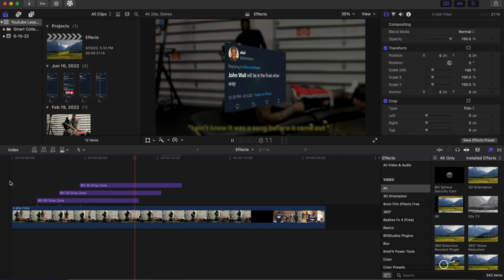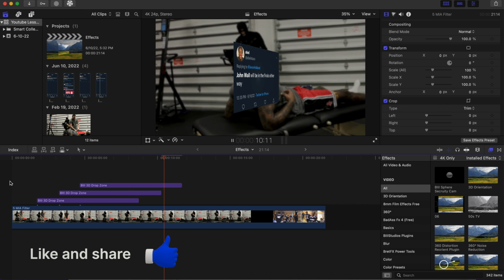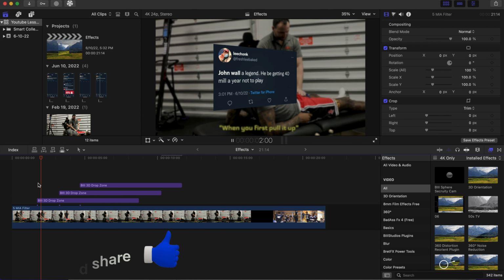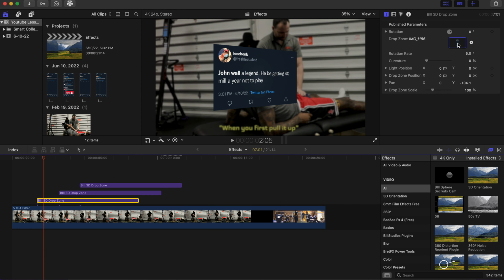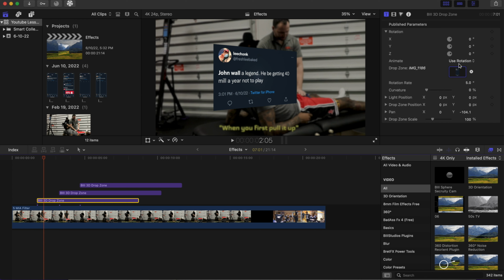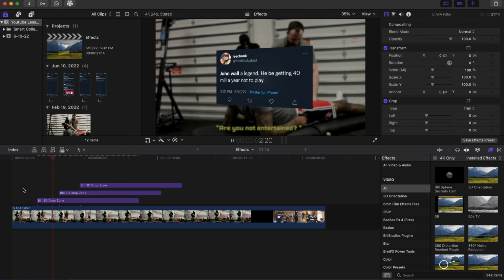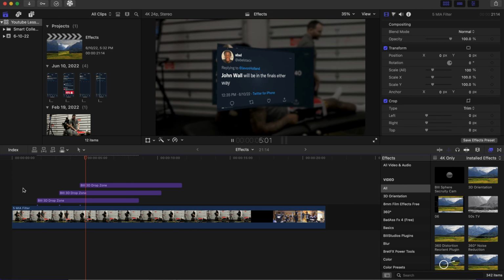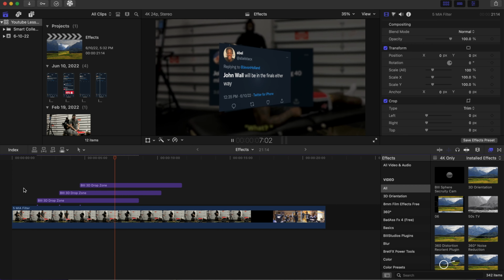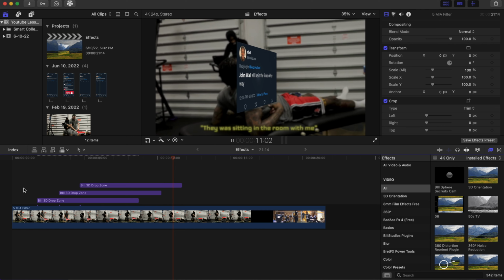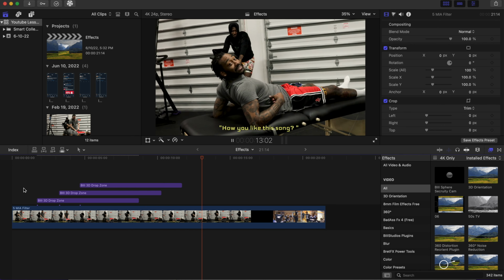Really, really cool effect right there. You can adjust them as you feel. You can rotate it, you can bring it down, you can rotate it this way. There's all types of things you can do with this. This is one of my favorite plugins. Like I said, it's in the link in the description below.